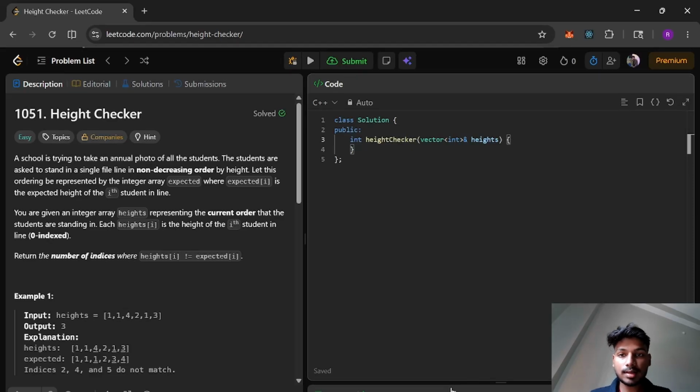So hello everyone, this is Rakshit Raj and today we are discussing the LeetCode question number 1051, that is Height Checker. The question is, a school is trying to take an annual photo of all the students.